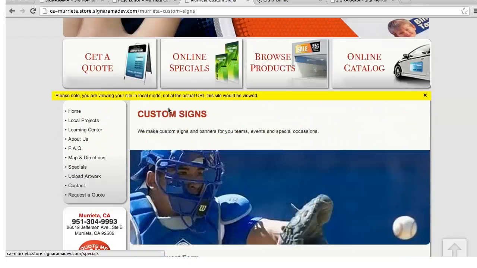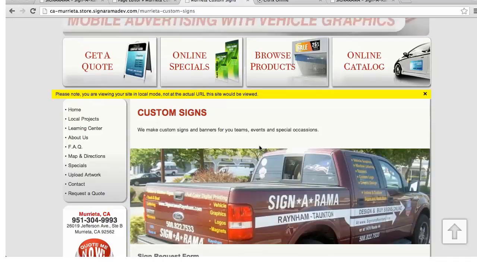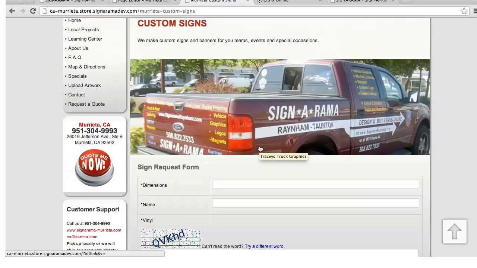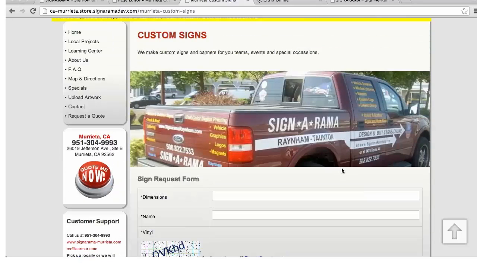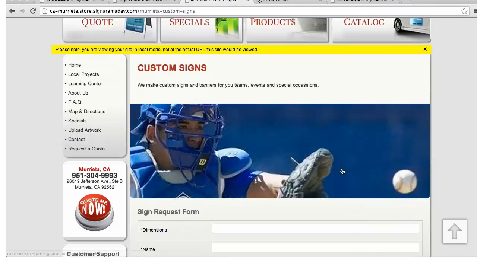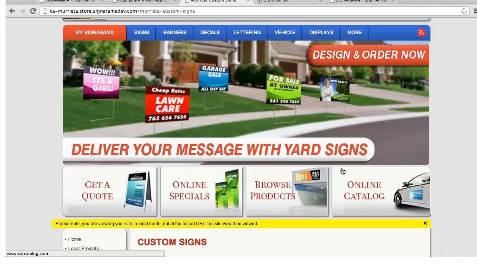So if we scroll down, we can see there's the custom signs. We make custom signs and banners. Now it's scrolling, so we've activated that. So you can see the scrolling banners there. And then you also can see the sign request form down below. Okay, so there's the page that we've been working with and the various modules we've been adding.